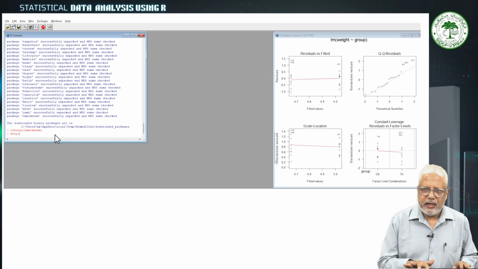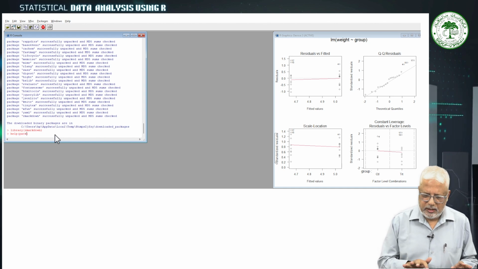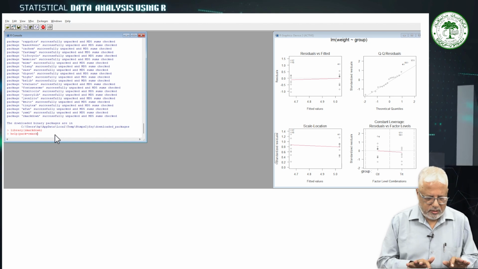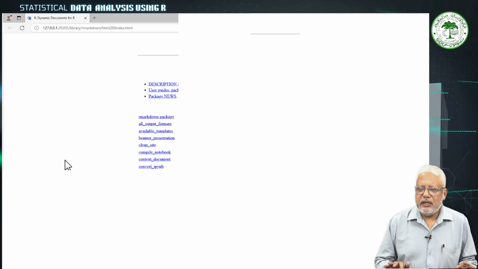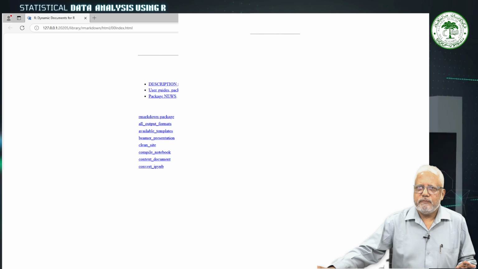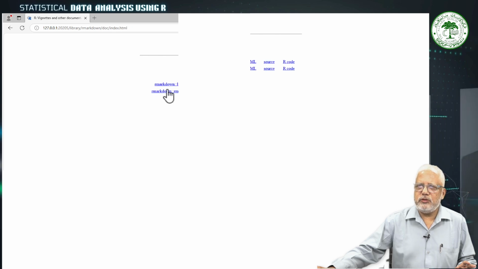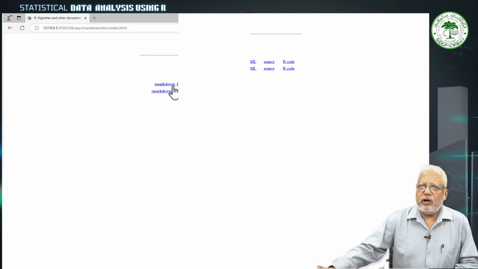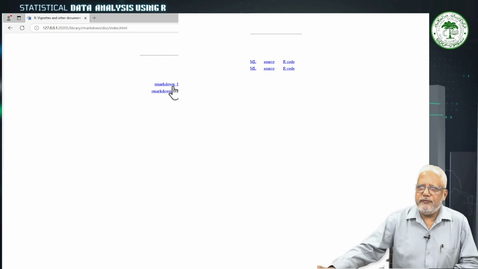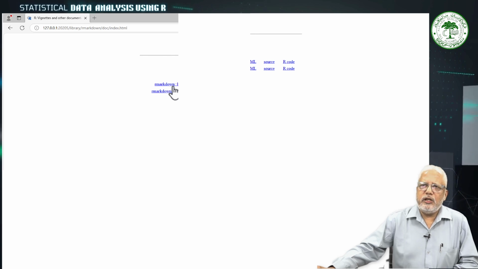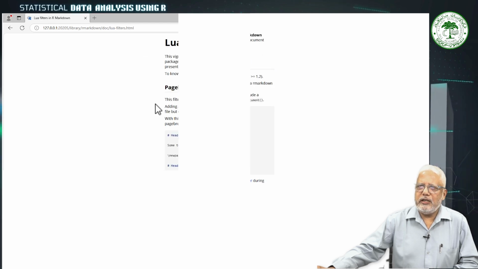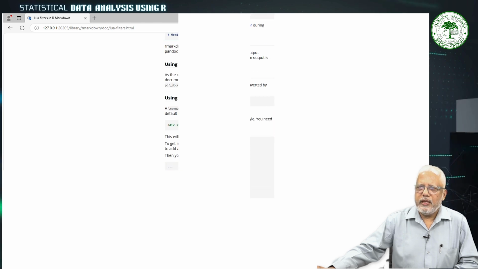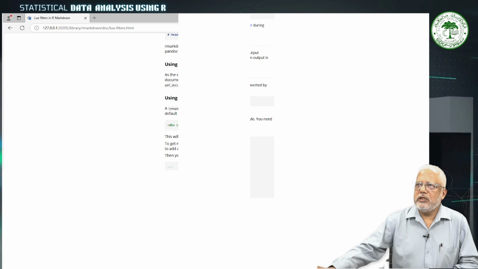Now to get help, help with pack equal to rmarkdown. Here it consists of many things. For example, in the very beginning we have the vignettes, and these vignettes are very useful. Vignettes are nothing but documents developed by the developers themselves, and they give a very good introduction about the application of this software. You can open the HTML file and get these things. So these vignettes are very useful material to learn R.